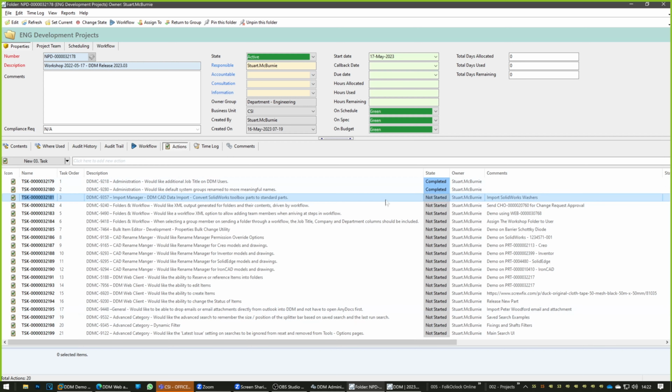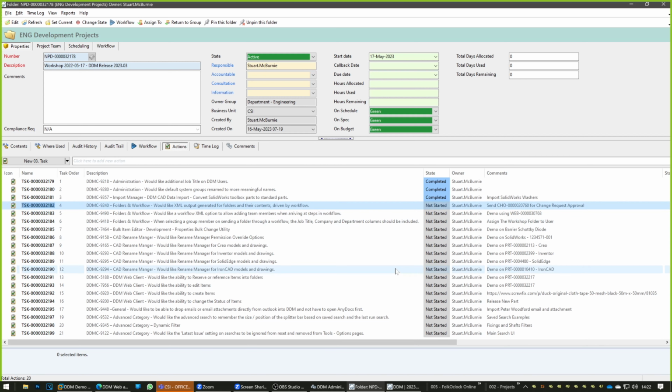Okay, so that enhancement, which is 9357, is the ability to automatically convert SolidWorks toolbox parts into standard parts. There is also a process to show you how to go to the toolbox, apply parameters, and import the data. So if anybody's interested in that, do drop us an email and maybe I'll create a little video to show you that will be better than today's demonstration. Right, I'm going to set that as complete. And let's move on to the next item.